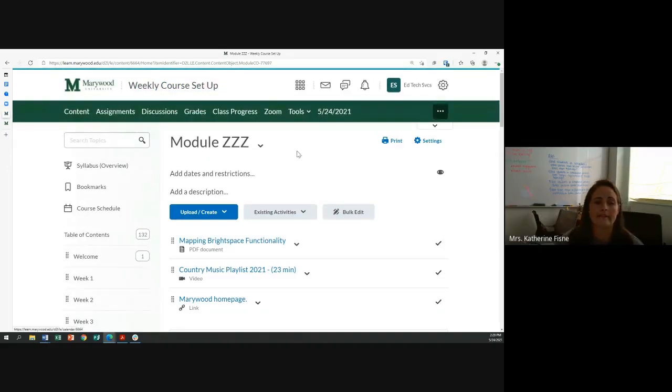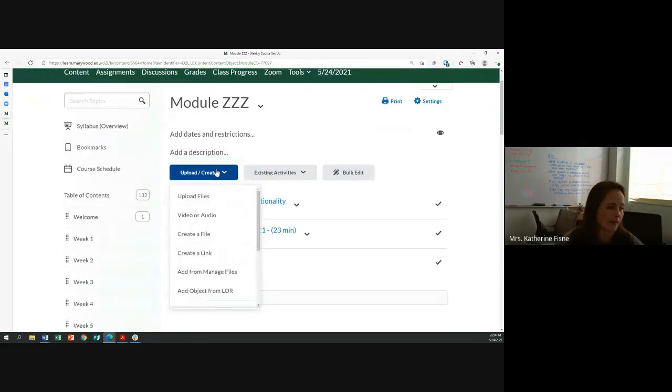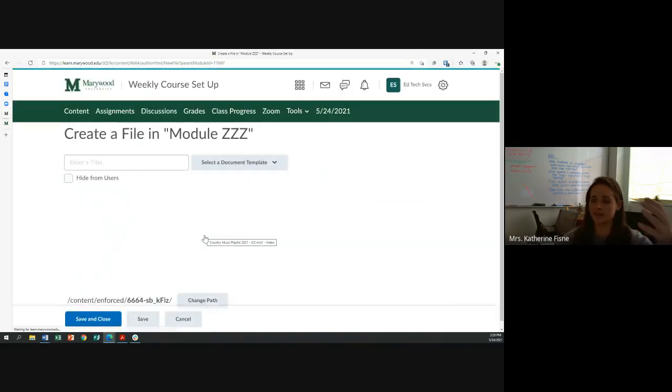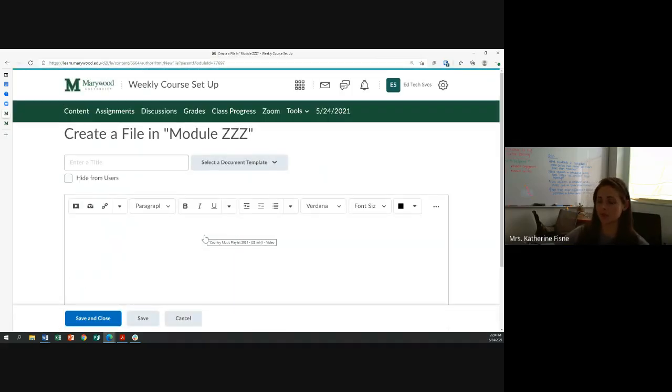All right. So next up, we have create a file. A file is a way for you to organize information. Like if you don't want to have a video and a link and everything separate, you can have them all on this one file page and organize it with headings and cool templates and such.